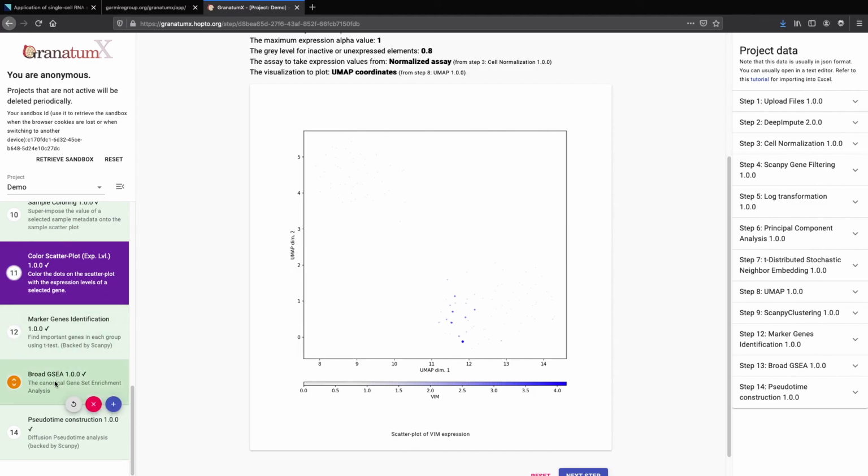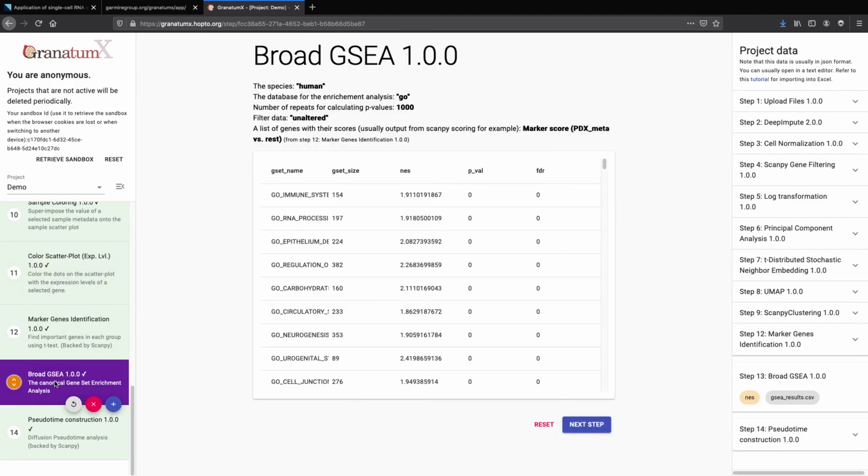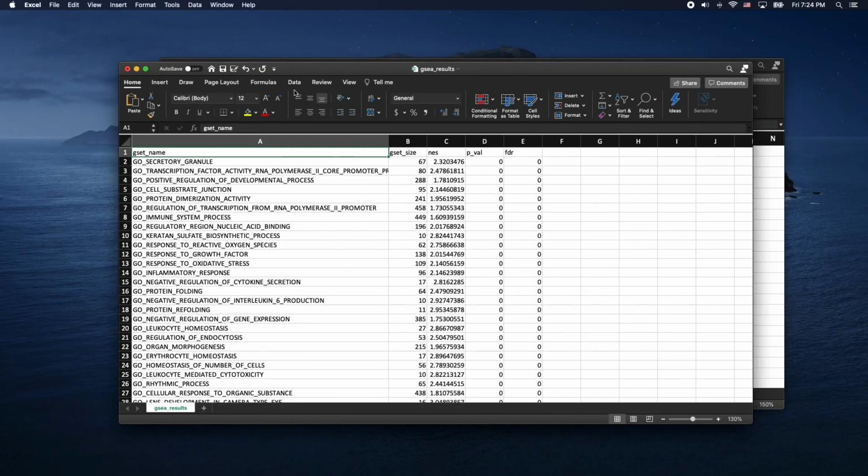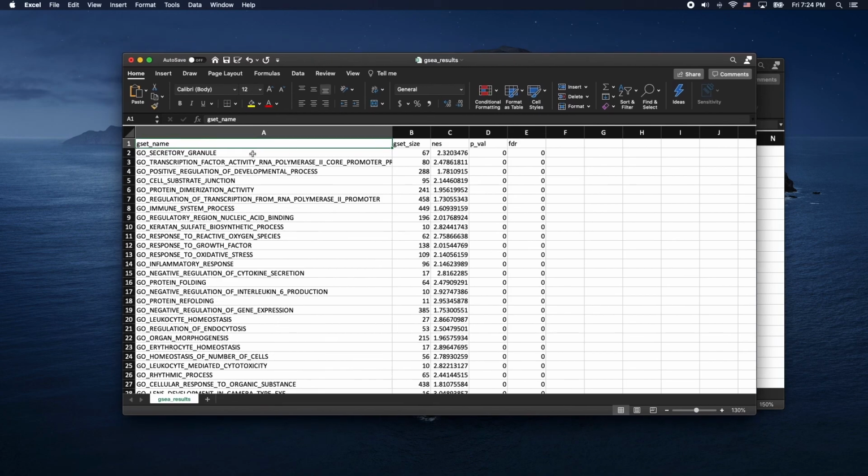Now we have the gene set enrichment analysis result ready. Let's take a look at it. It is a table with a list of gene set names, p-values and false discovery rate, ordered by how much they are enriched in this group. For these tables, again, you can download it as a CSV file. Once you download it, it will be a table that has all the gene set names, ordered, with all the statistical values here.